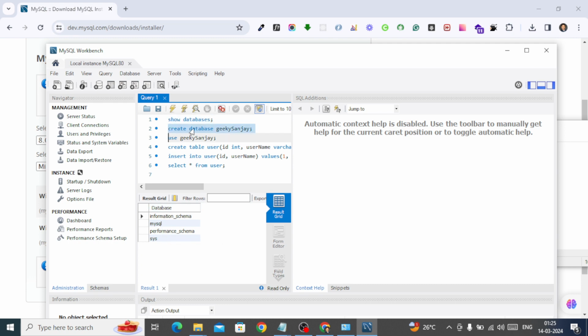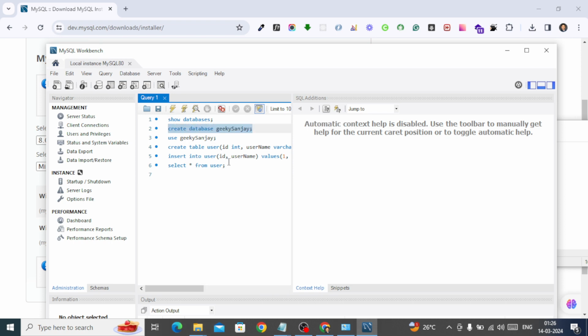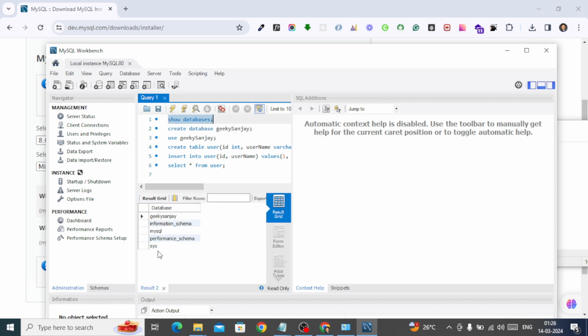Now we will create a query that's showing the databases. First is showing the databases, whatever default databases we have: information schema, MySQL, performance schema and sys. Next query we will run to create a database. Simply select and click on this. So now this database is created. We can just again select this and show this. So our Geeky Sanjay is already created.